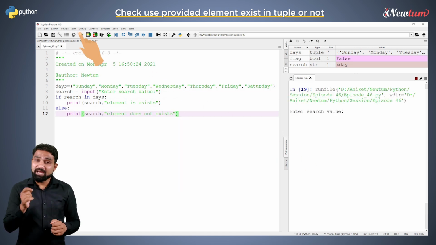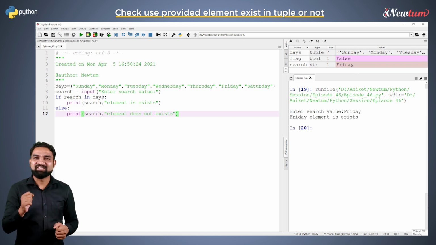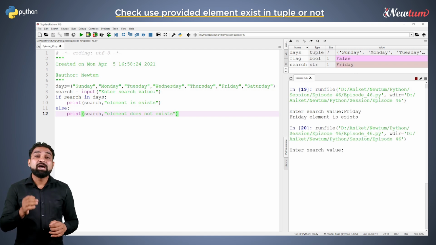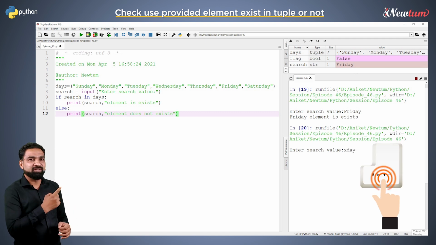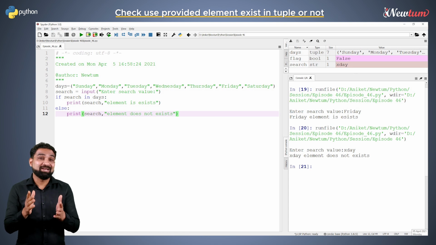Run the code and enter the input as Friday. Well, the element exists. Rerun the code and enter the input as xday. Value does not exist. I hope you understood how to slice the tuple and check whether the value exists in the tuple or not.